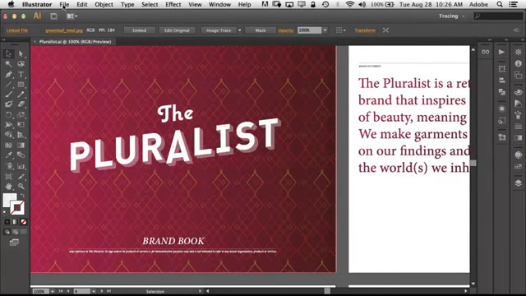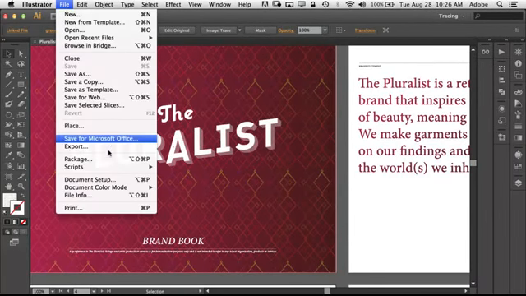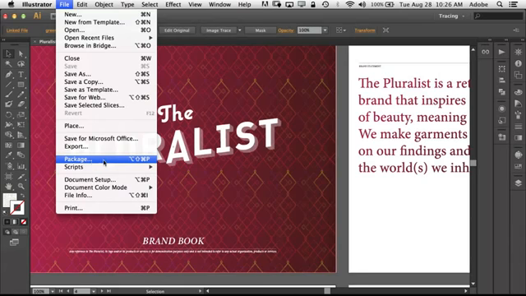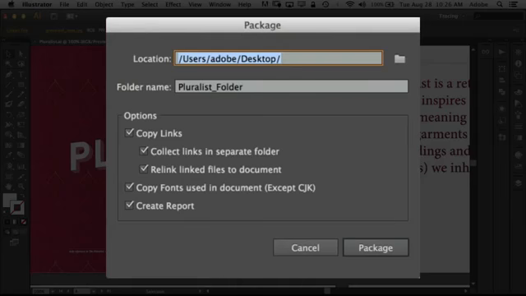So the first thing we can do is just simply go up to File, and we have the brand new Package command, just like in Adobe InDesign. We can choose Package, and we can choose the location. It will normally default to the same location as the document, but I chose my desktop folder. It will give the folder the same name as the document, of course with underscore folder. And here's what it will copy by default.